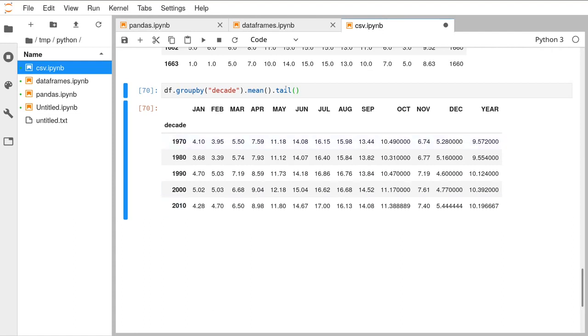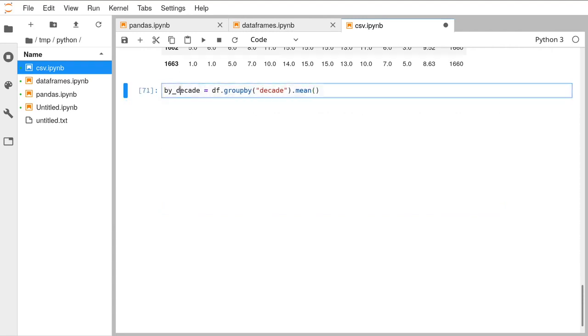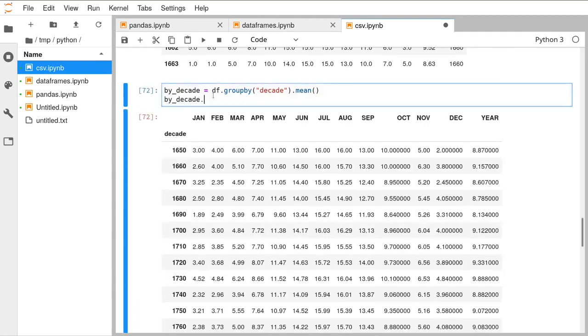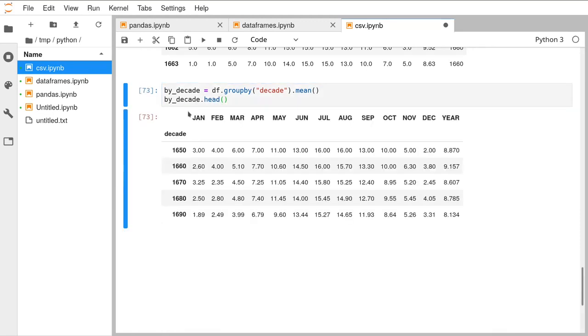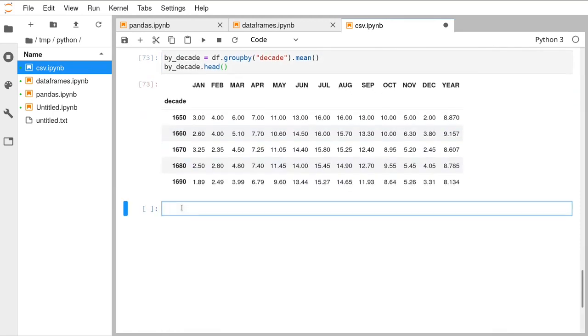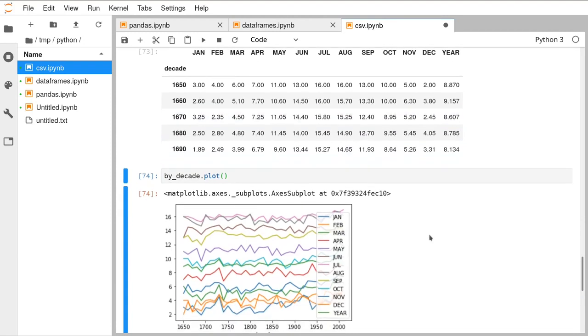So the very last thing we want to do is assign this, give it a variable name. Let's call this by_decade. I can never spell decade. So this variable here is that data frame that we just saw, by_decade. So if we call dot plot on by_decade, we will get a line plot over the decades, just like we did before.